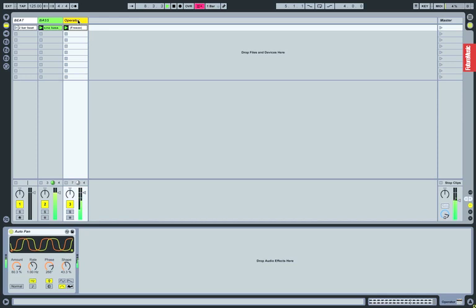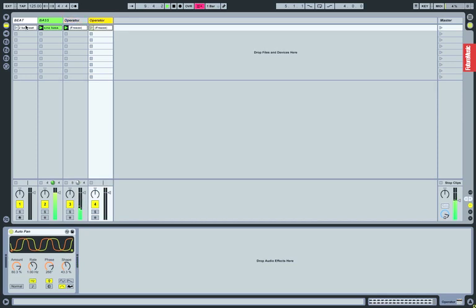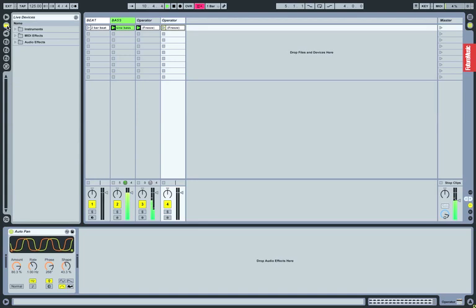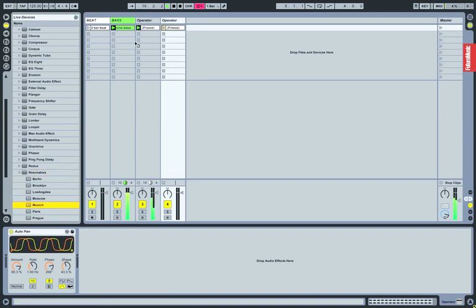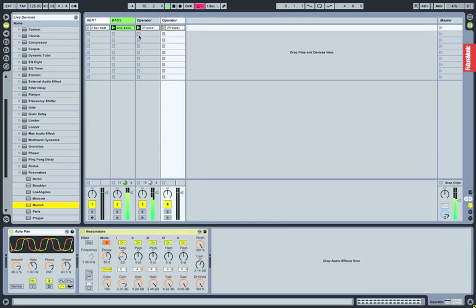Then use Command D to duplicate that track, and we're going to open the browser and drag the Resonators music preset onto the new track. Now we have 4 loops to play with. Let's try and make a simple musical structure with these clips, working vertically down the screen.